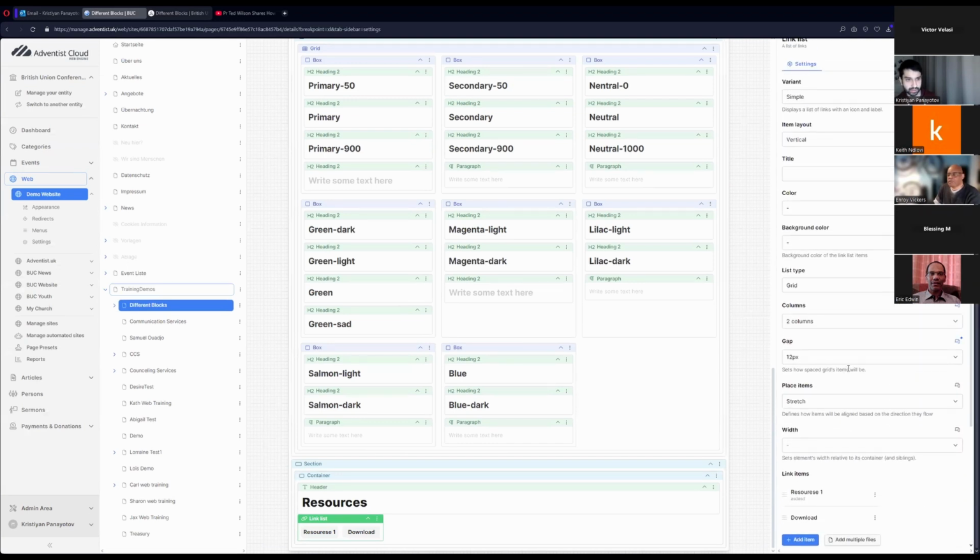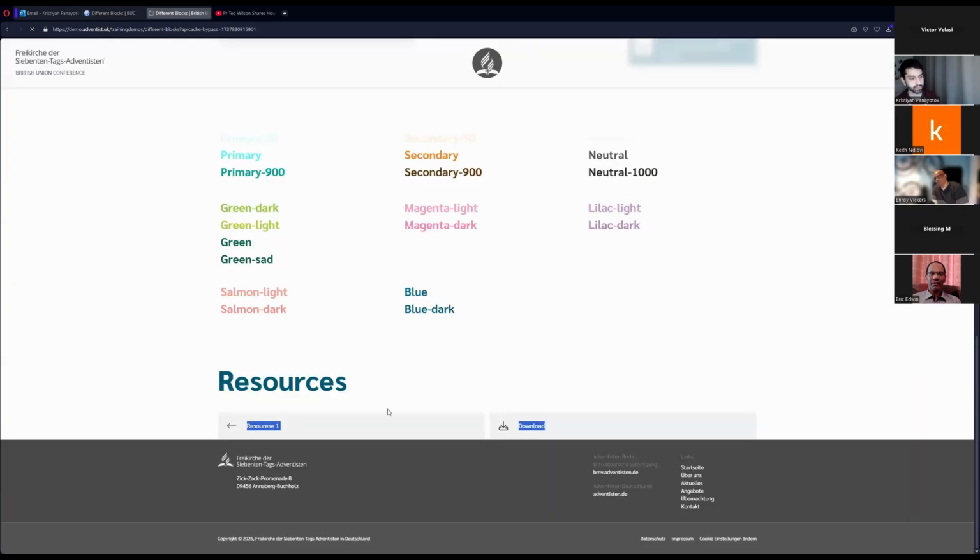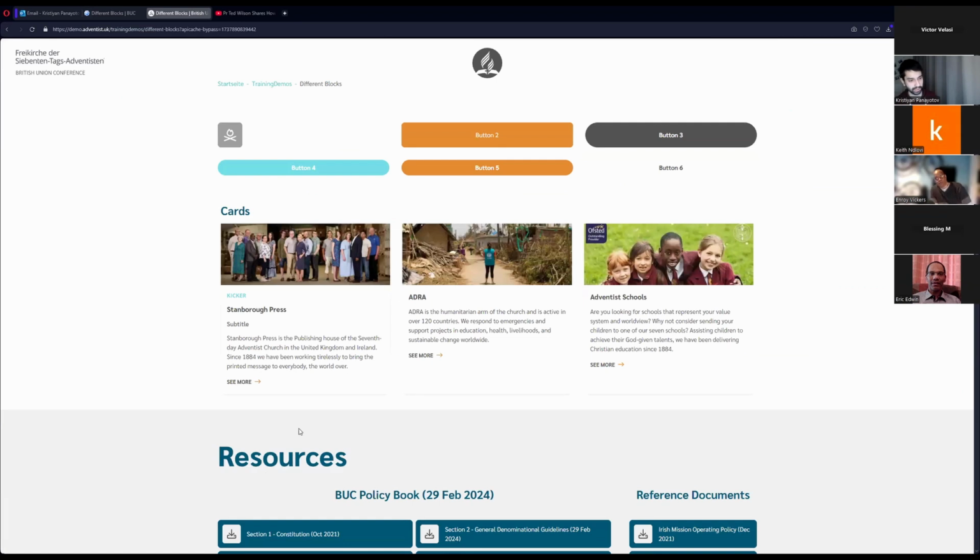Where was it? We have color and background color. The color, this is the text color. And the background color is the background color of each button for each resource, like this.